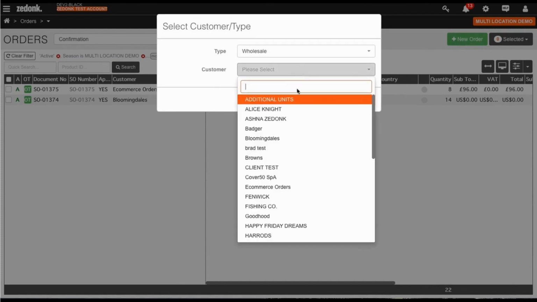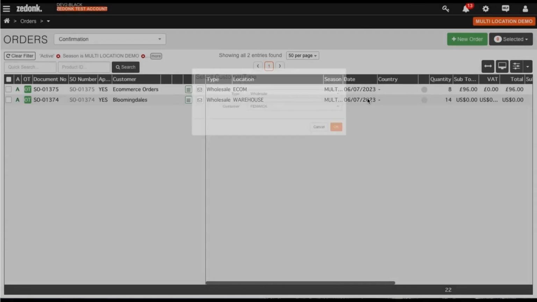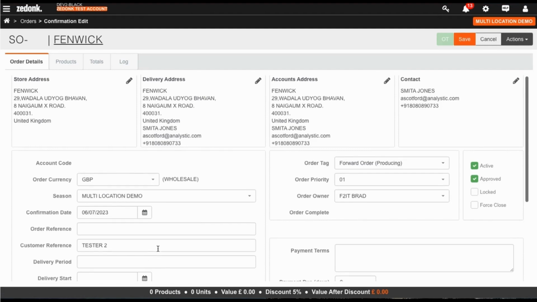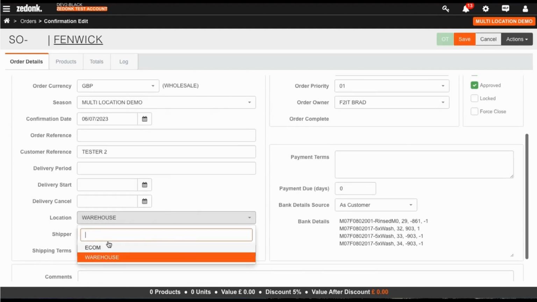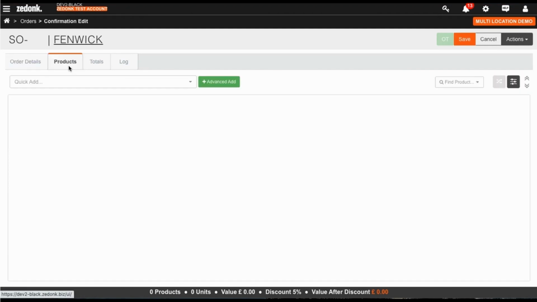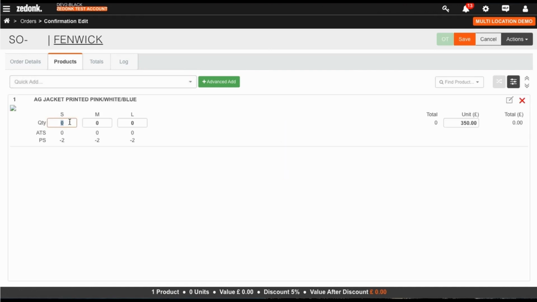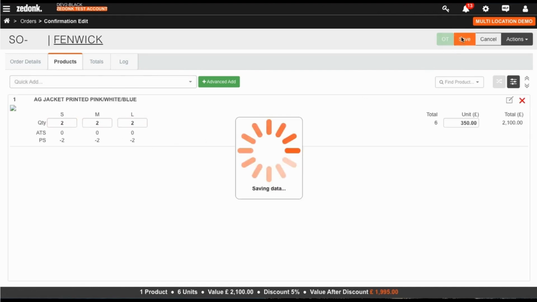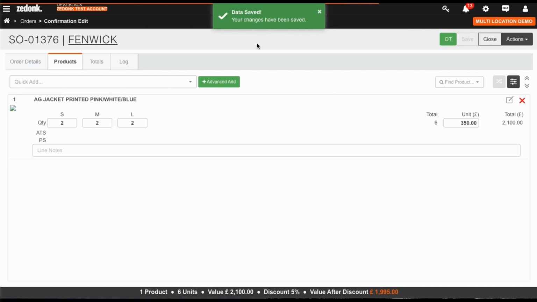I'm going to create a new order, choosing Fenwick. I can see that my location has pulled through automatically to my warehouse, which will be fulfilling this order. So I'm just going to put a couple of units on, so we can make a production order together.